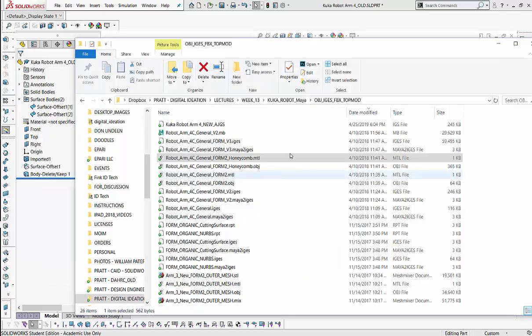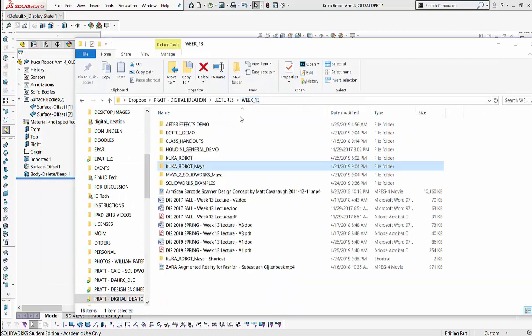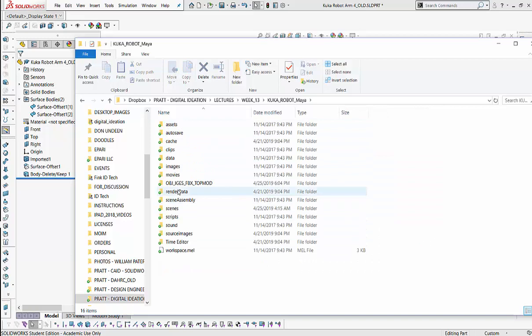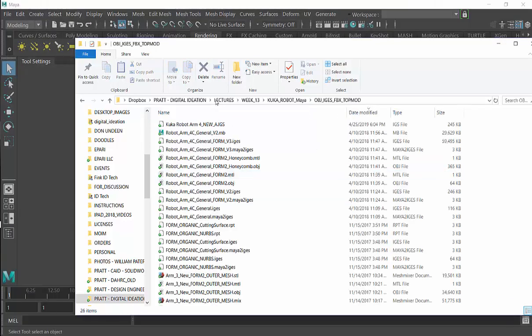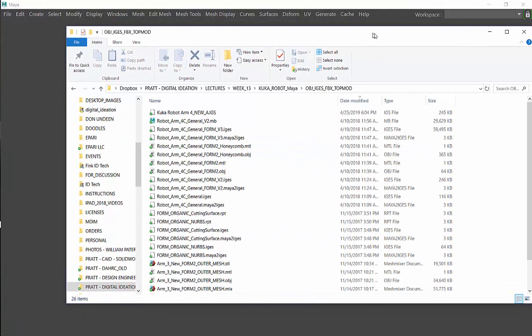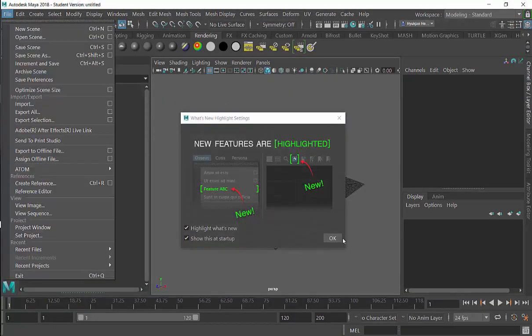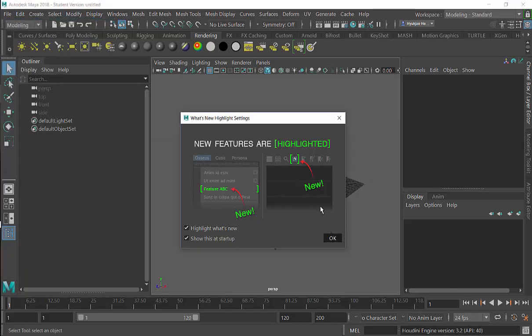And I believe this is a Maya project folder already. I have all these necessary folders, including the scenes folder and also the OBJ IGES file folder where these files are. So let me first set project. Let me wait until the software is fully loaded. Give me one second. Okay.